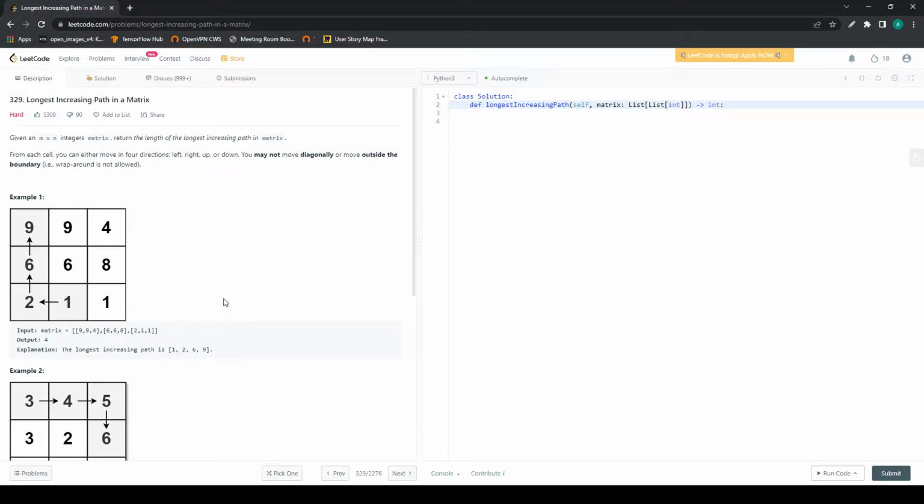Hello everybody, today we are going to solve another daily LeetCode challenge, problem number 329, longest increasing path in a matrix. So the problem is we are given an m by n integer matrix and the task is to return the length of the longest increasing path in this matrix.